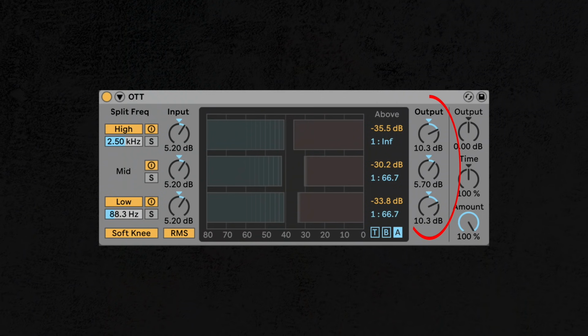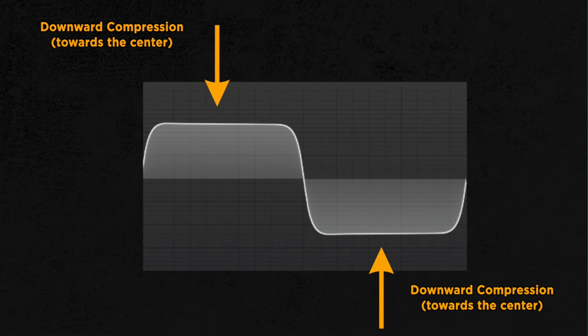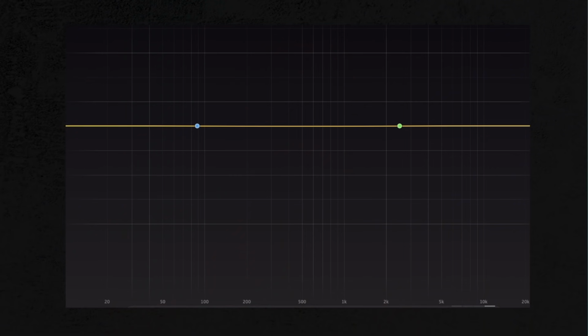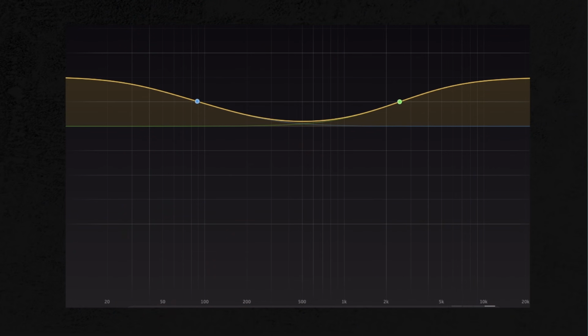The third reason OTT sounds so good is the output gain. OTT boosts the highs and lows by about 10 dB, but only boosts the mids by 5.5 dB. And this is really important because, as we saw earlier, the sound gets confined to a much smaller dynamic range, and the lows and highs are compressed more than the mids. By applying these makeup gain knobs, we sort of push the frequency distribution to be more U-shaped.